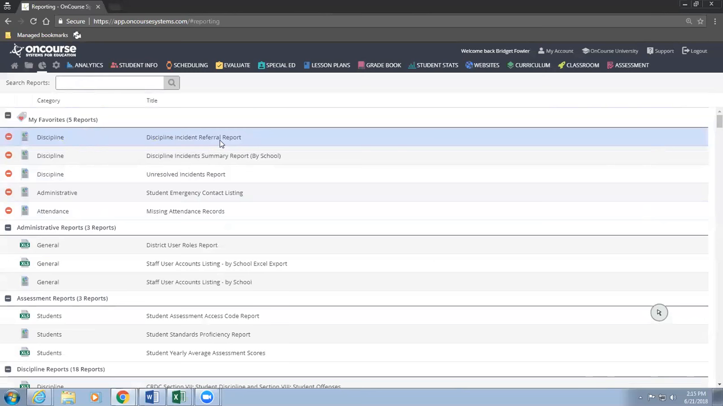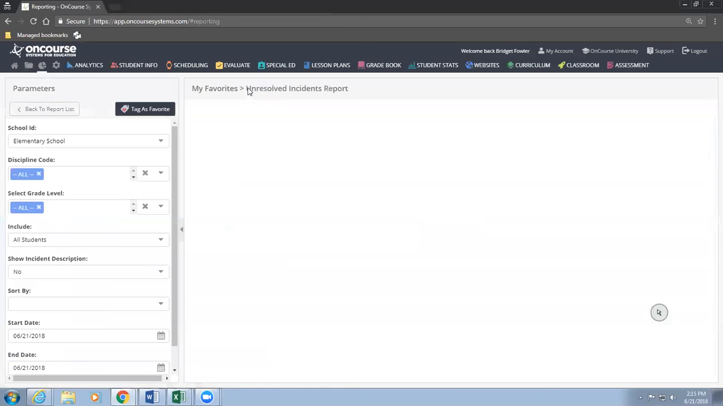So let's look at a quick example here. And let's use our unresolved incident reports. I think this will be useful for the group here. What this report is going to show us is any student that has a discipline incident that has not had a disposition applied yet. Okay, so I'm gonna go ahead and fill out my parameters on my report according to what I wanna see.